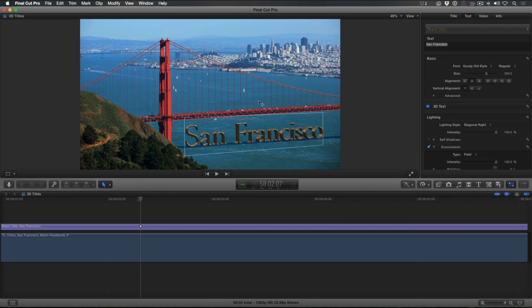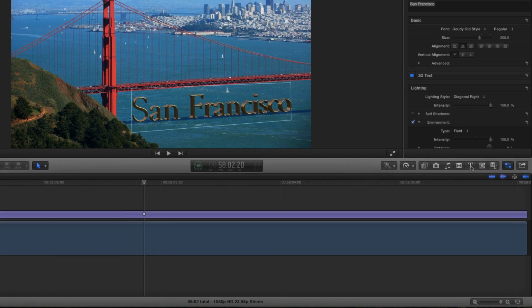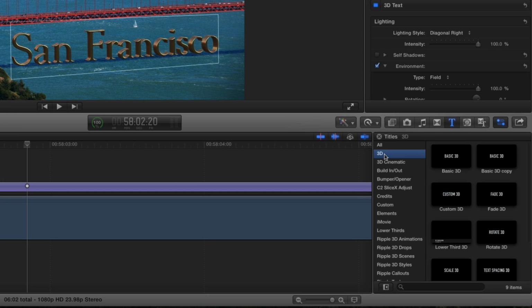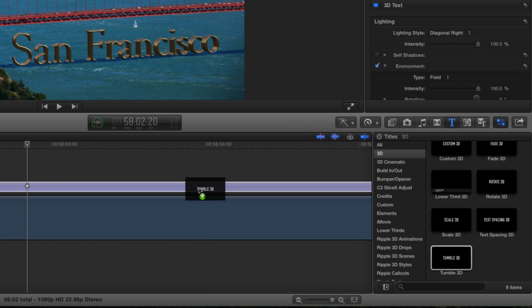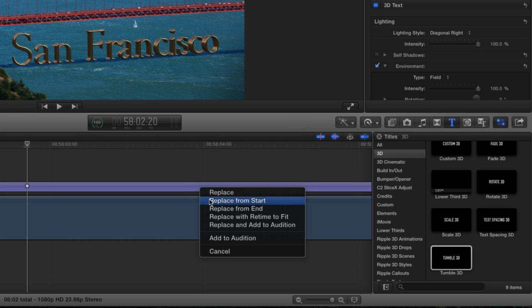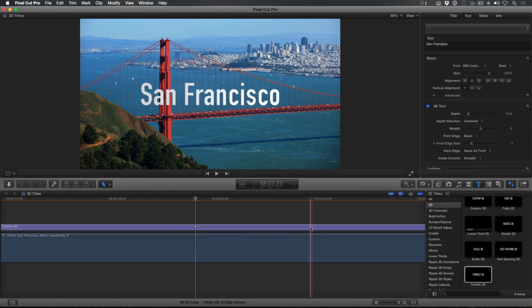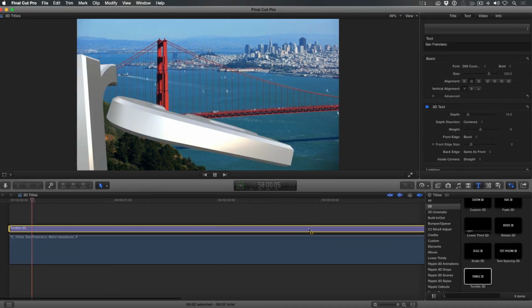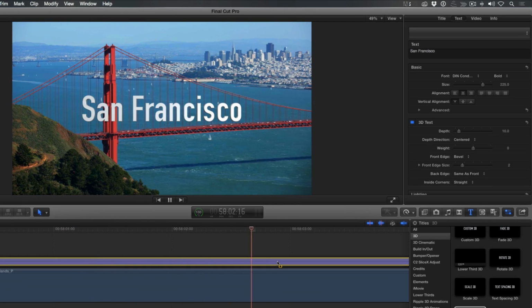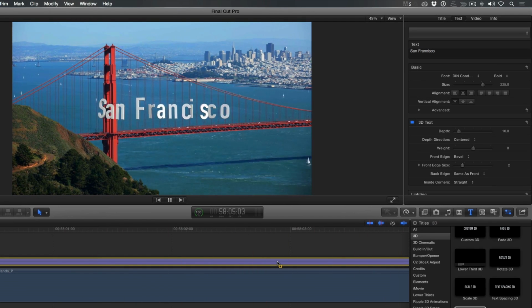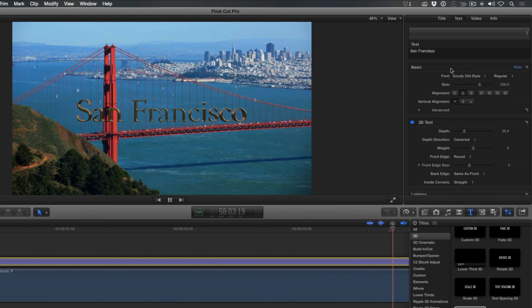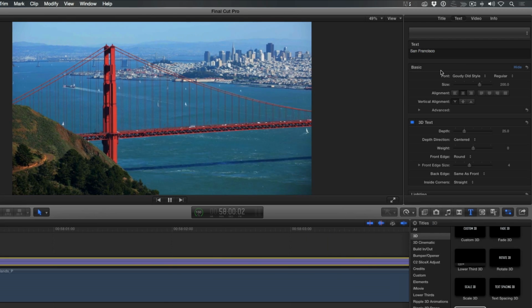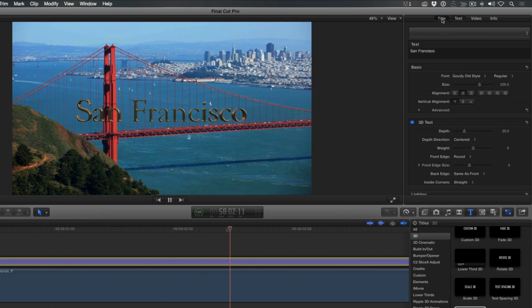Currently, the title is static. Let's replace this one with one of the new 3D animated presets. In the Titles browser, I'll locate the Tumble 3D and drop it onto the title to replace it. I'll then select the title and loop playback. Now I'll apply the saved style. The title does an animated build-in, and in the inspector, I can change many of the animation parameters to achieve different looks.